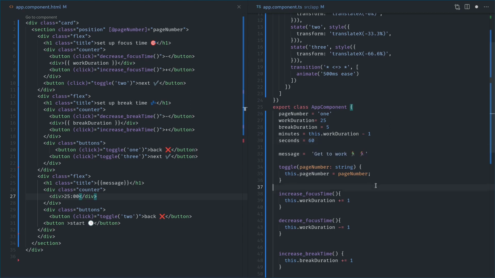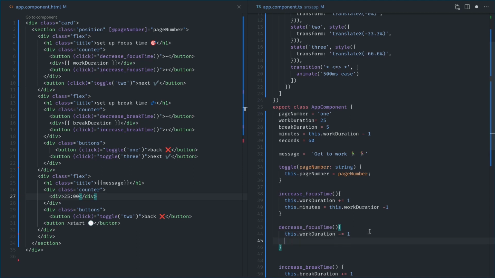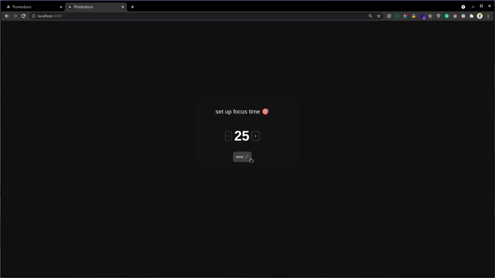And also I'm gonna update it. Whenever I increase the focus time, I want this dot minute to be updated as well. So I'm gonna type this dot minutes equals this dot work duration -1, and I'm gonna do the same for all of them. I'm gonna copy and paste them in all of them, again in here as well, and that's it. And if you go here to our browser and click on next, as you can see, it's 25 and 0.